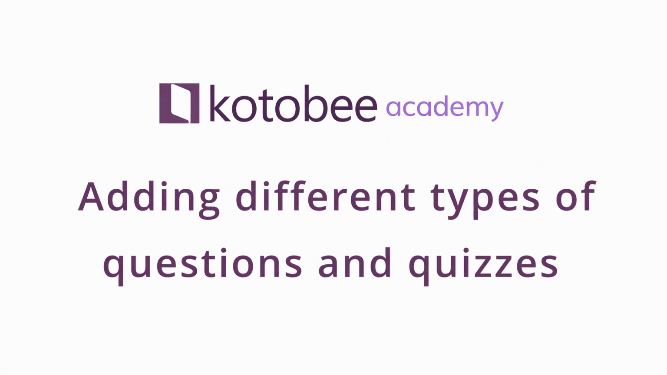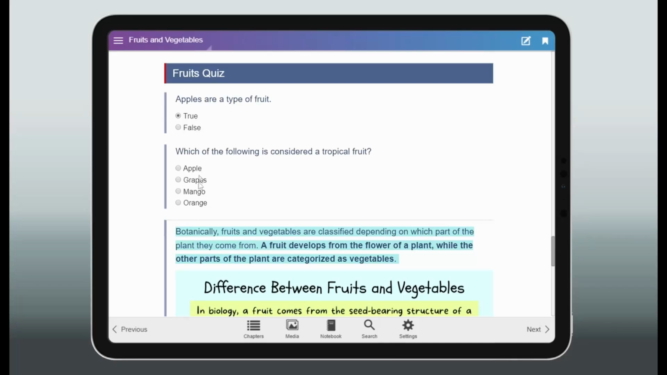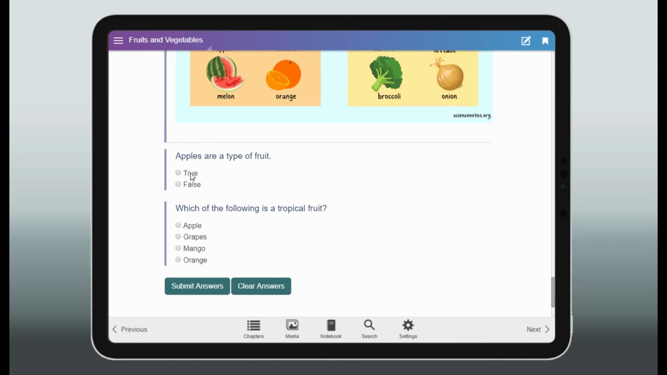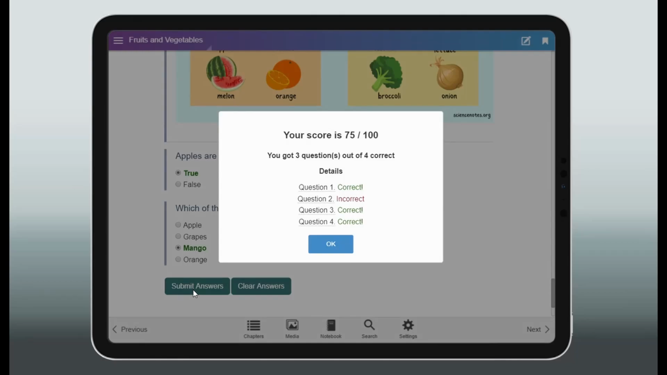In this video, we'll show you how to easily add questions and quizzes to your ebook. Including questions in your ebook can be a great way to engage your readers by allowing them to self-assess their understanding of the material or to test their knowledge with a scored quiz.